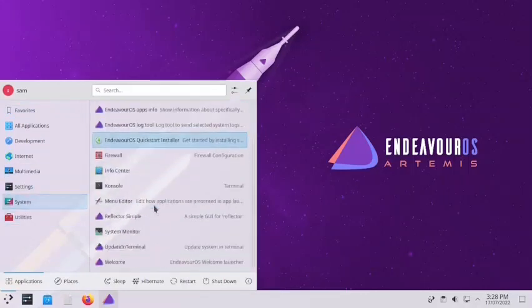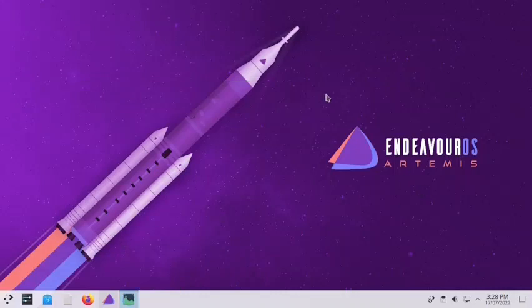So many of the KDE applications are absent. Even if you remember, the console, that is the terminal, KDE terminal was not there. So we had to install it from the terminal. So that is also not there. Let us check out the system control.